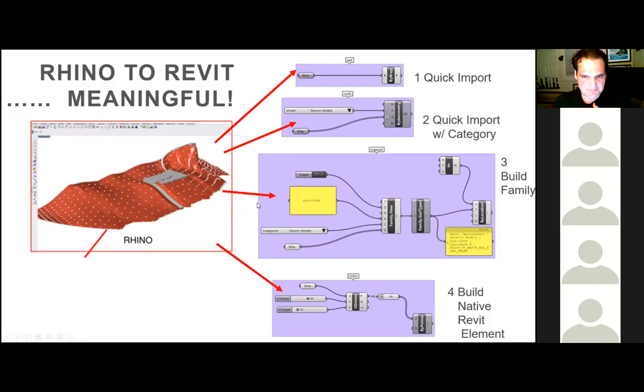Another way to do it, which I call bringing it in a quick way, is to use something called a direct shape. It'll bring the geometry in, but just as a generic model category.